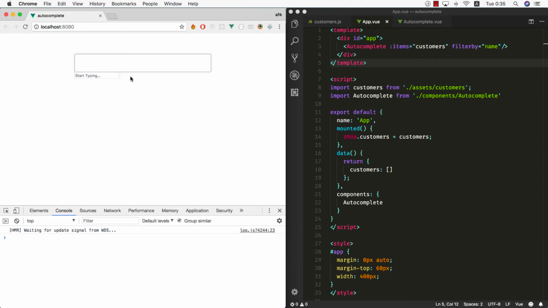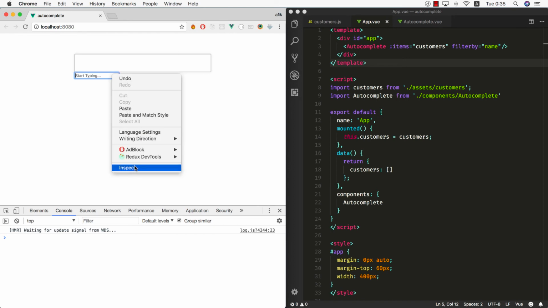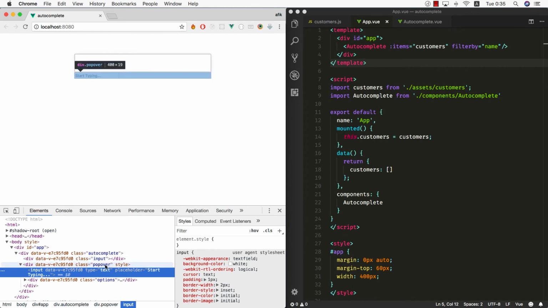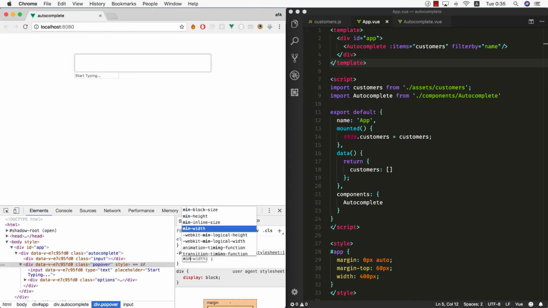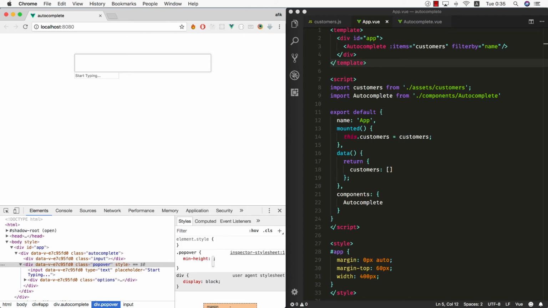Let's design this one a little bit better so we actually feel like we're working on an autocomplete component. Okay, let's inspect this one. Let's start with the popover. Let's set the minimum height of this div to be, I don't know, 50 pixels. Let's give this one a border as well. It's going to be 2 pixels solid, and let's do light gray again.